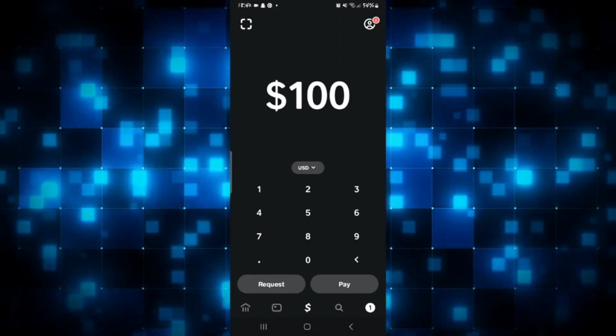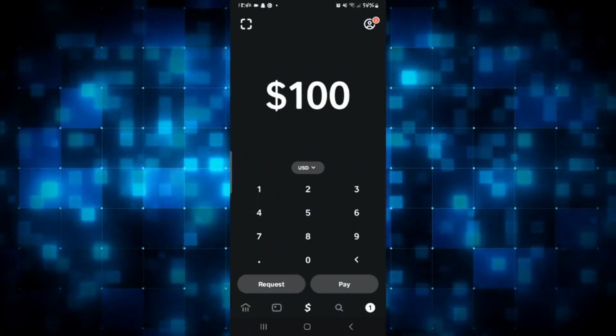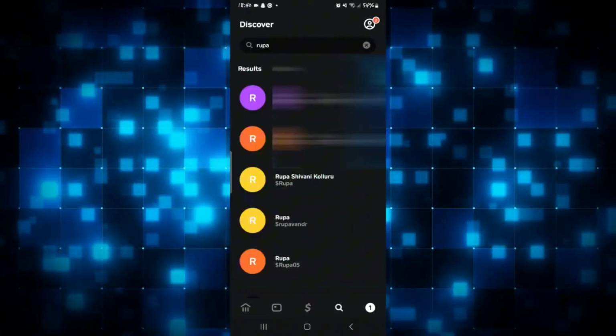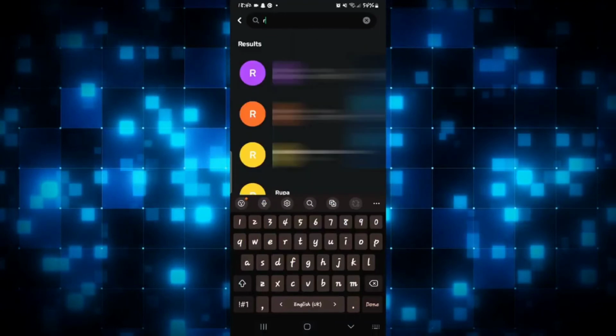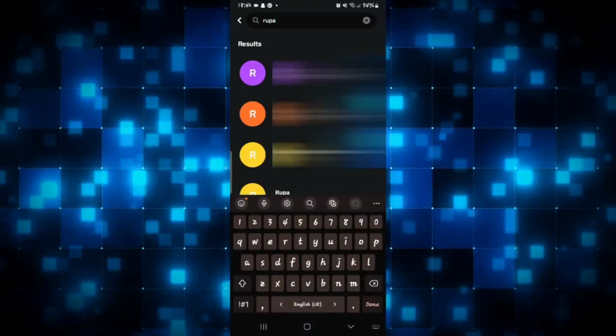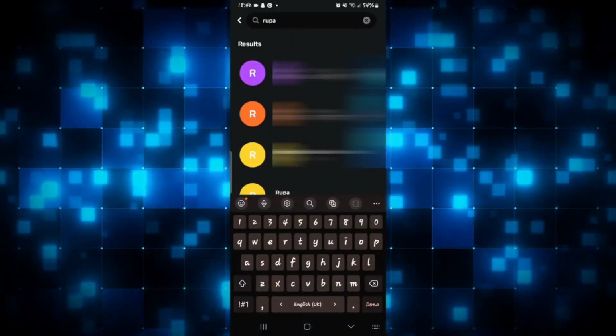Now, if you have blocked someone but wish to unblock them, then just tap on the search button underneath the pay option. Now, from the search box, just go ahead and search for the person that you wish to unblock.